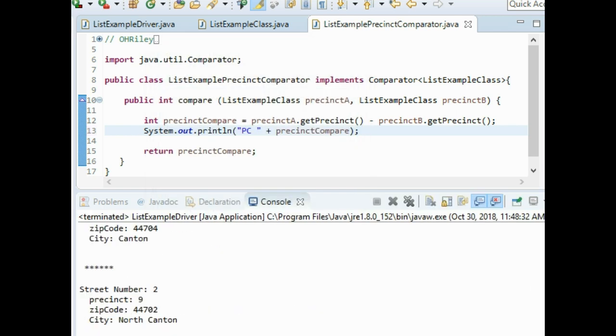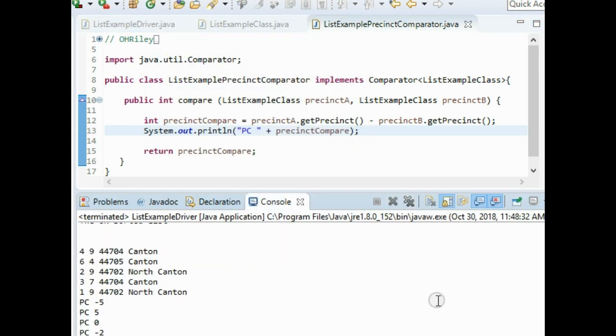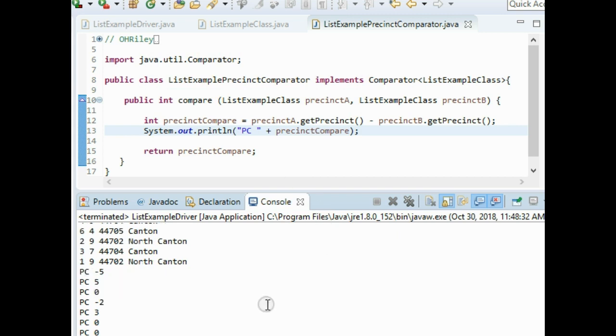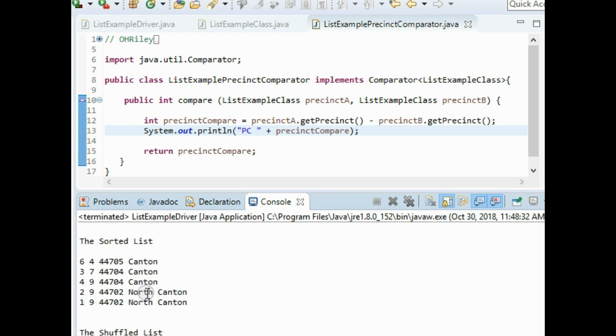And now when I activate my print line, there's the unsorted list. And now this is what gets printed out each time. -5, and then 5, and then 0, and then -2, and then 3, and then 0, and then 0. Well, the way these are generated, if the subtraction problem ends up to be 0, that's what's returned. If precinct A is less than precinct B, it will return a negative number. And if precinct A is greater than precinct B, it will return a positive number. And the sort method behind the scenes handles all the heavy lifting for us, and that gives us this sorted list.